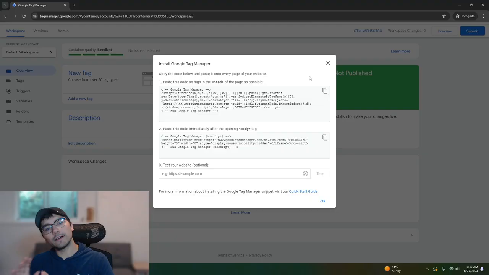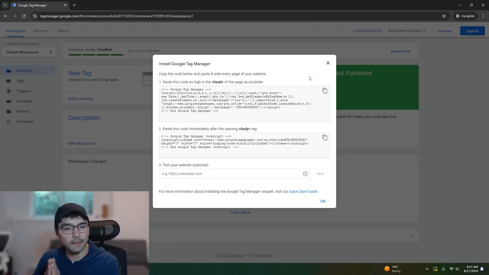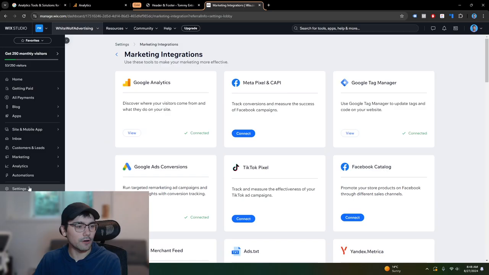And then when you get here, it'll give you these two codes. It'll give you paste this as high as you can in the head and then paste this immediately after the body. So if you don't know how to put this code in, don't worry. Usually some kind of website builder like Wix or Squarespace or Shopify has an easy integration for this. In Wix, if you go to the settings and then go down to the marketing integration section, you'll see that there's this Google Tag Manager section. It'll give you step-by-step instructions on how to exactly put that information in there.